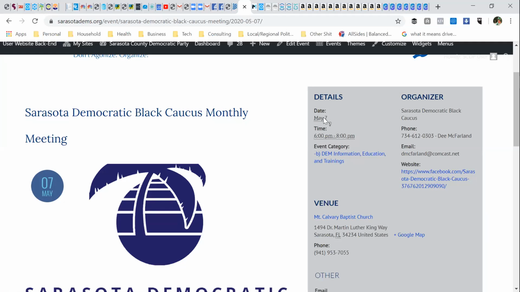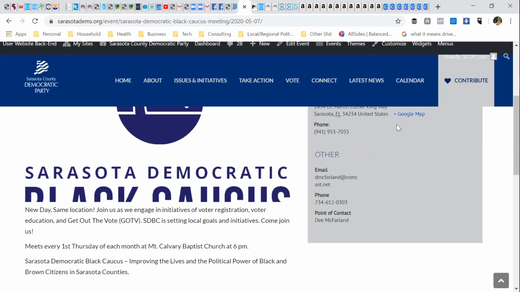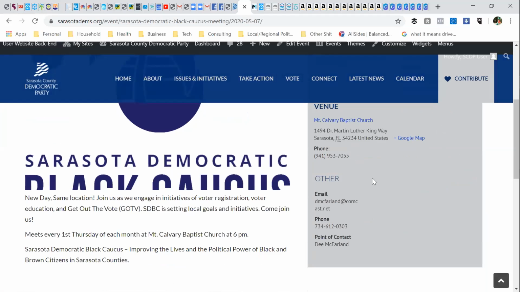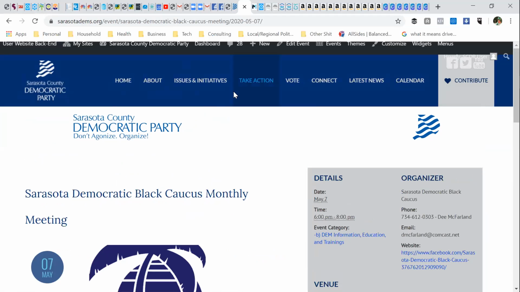It could be the date and time. It could be, hey, I need to change what my website shows as the organizer information. Maybe the organizer for the Black Caucus has changed. And so this, whatever it is, doesn't matter, okay? Any of this needs to be changed. You go to the event itself. Here it is. Here is the URL.